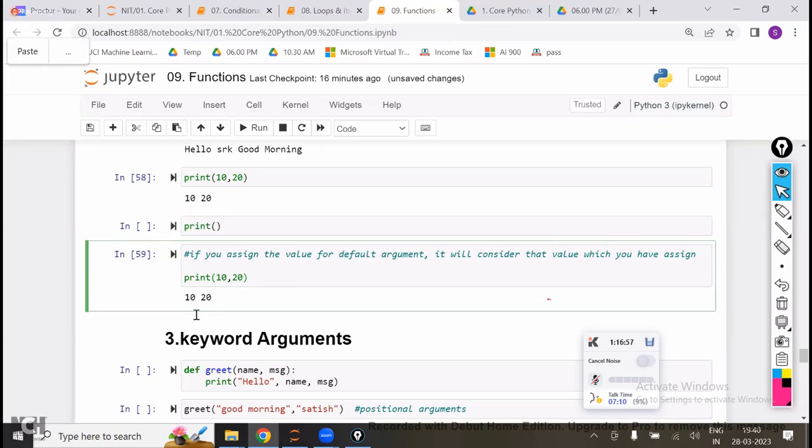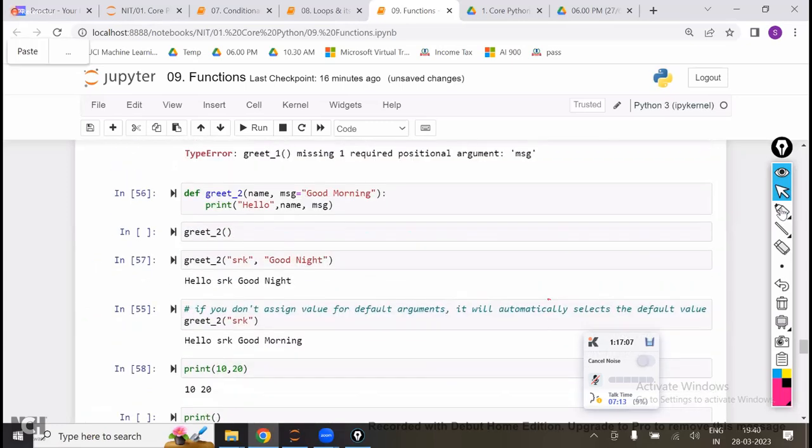Got the point? When will it consider the default value? Whenever you have not assigned anything for the argument, it will select automatically. If you write something, whatever you have written, it will select. So that is the reason here greet_2 srk comma good night. Though message is a default argument, I have given good night. Now whether it will consider good night or good morning, good night only it will consider. If you don't give this one only, it will consider good morning. Good morning is considered when you don't give the value. If this value was not given, consider this value. That is the meaning. Is that clear?